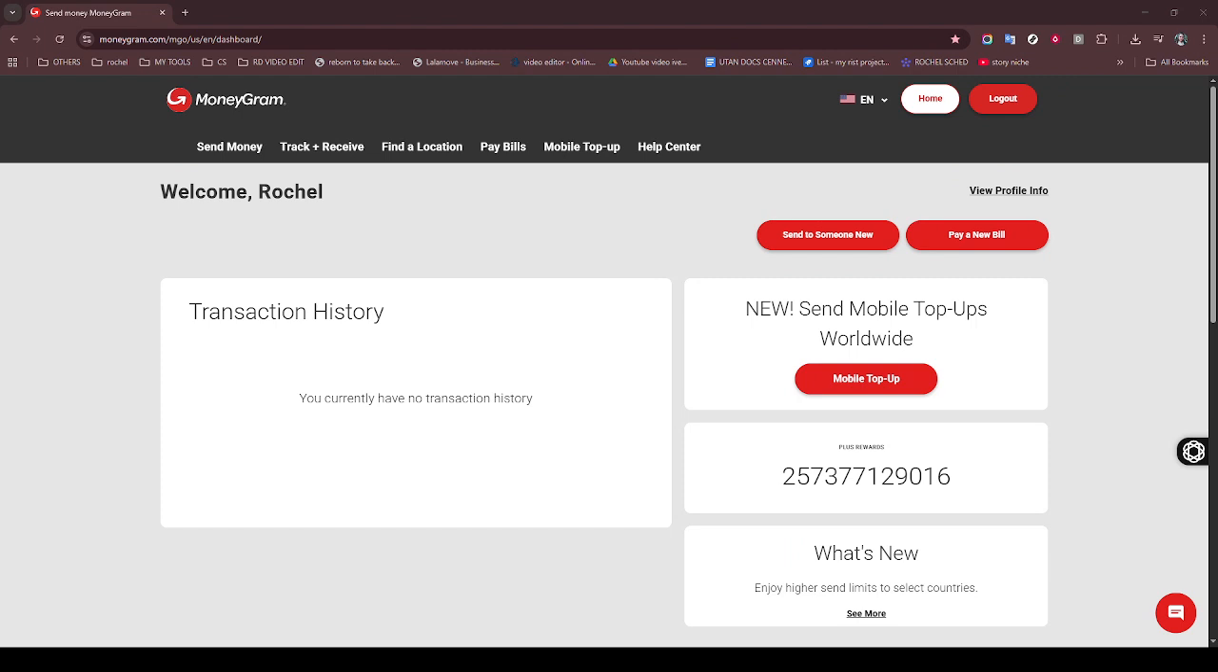First things first, you'll want to open the MoneyGram app on your smartphone. If you're not already logged into your account, go ahead and enter your credentials to get started. Once you're in the app, you'll see a dashboard with various options. For our purposes today, you'll be tapping on the option that says Receive Money. This will take you to the section where you can input the transaction details necessary for withdrawing your funds.